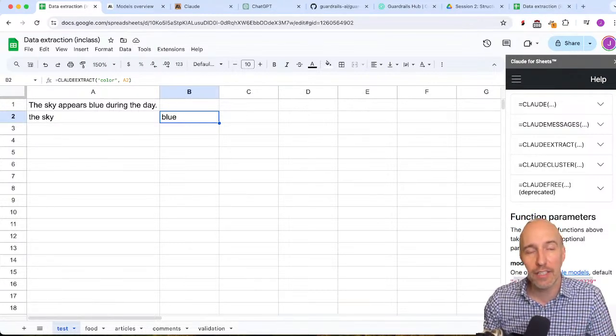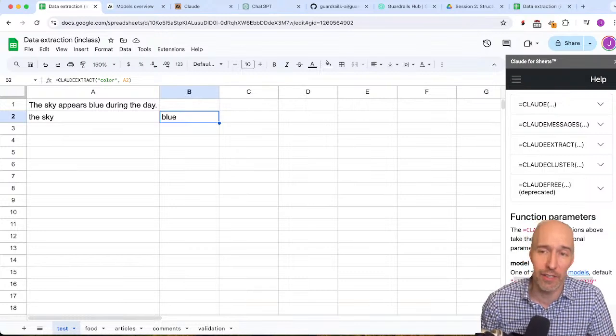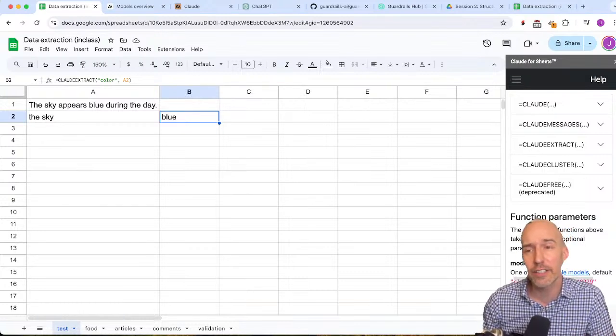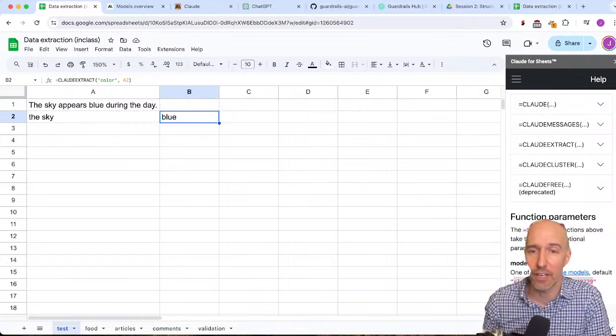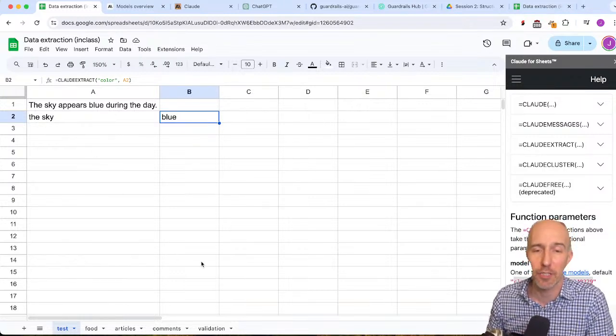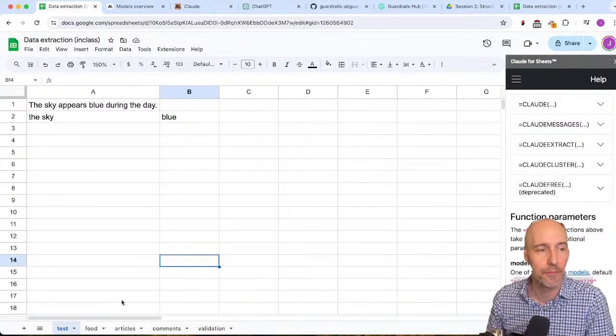And it will extract things. It's not just like take the email address out of this, right? Claude extract just means answer this question based on this other cell. So anytime you can use Claude extract, I highly, highly recommend using Claude extract.